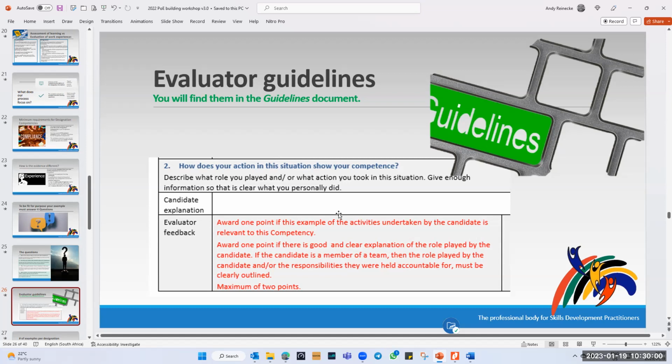Then the evaluators award 1 point if this example of the activities undertaken by the candidate is relevant. Award 1 point if there's a good and clear explanation of the role played by the candidate. If the candidate is a member of the team, then the role played or the responsibilities they were held accountable for must be clearly outlined, and maximum 2 points for this particular section. So that's what the evaluator is using.